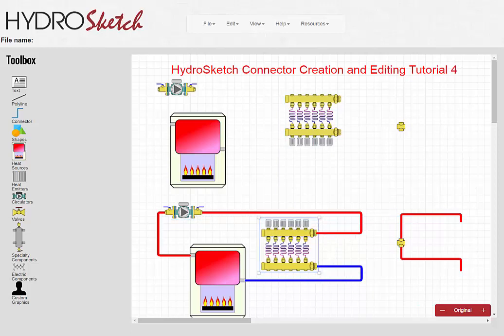The second definition is, what is a port? Ports are the little gray circles. If I take my mouse and I move over onto a symbol, you'll see those little gray circles appear. Those are called ports. And they serve as endpoints of the connectors.